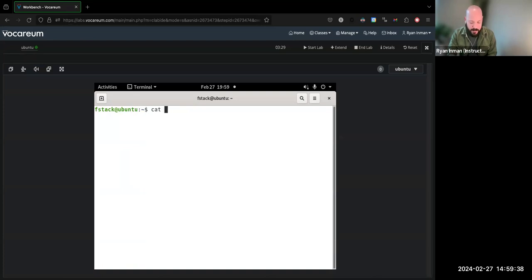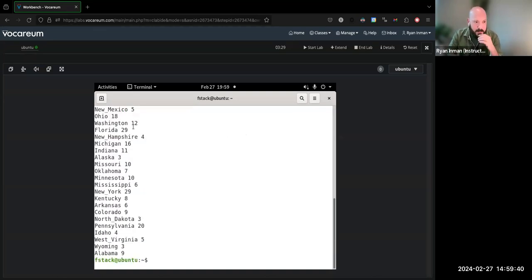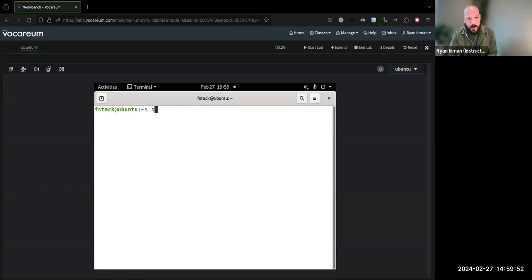So if I cat this states again, we can see that there's no spaces within the name of these states, but there is a space between the name and the number that comes after. So by default, that space is going to be a delimiter, and we can use a -k option to choose which column we want to sort.